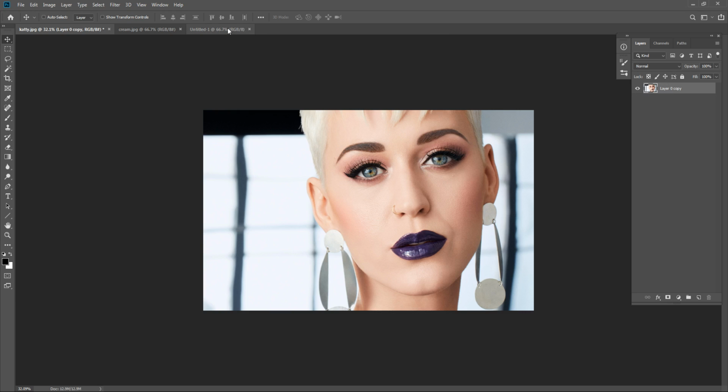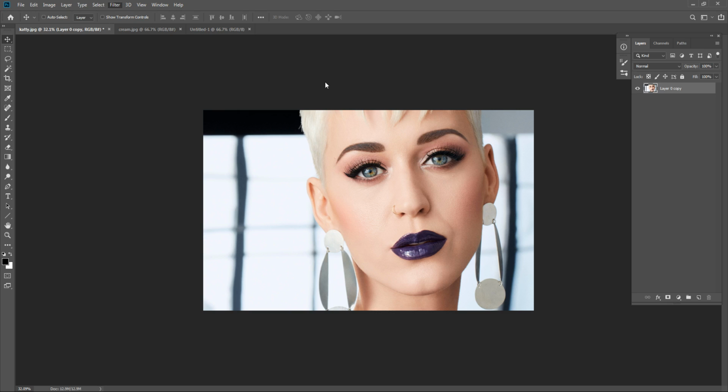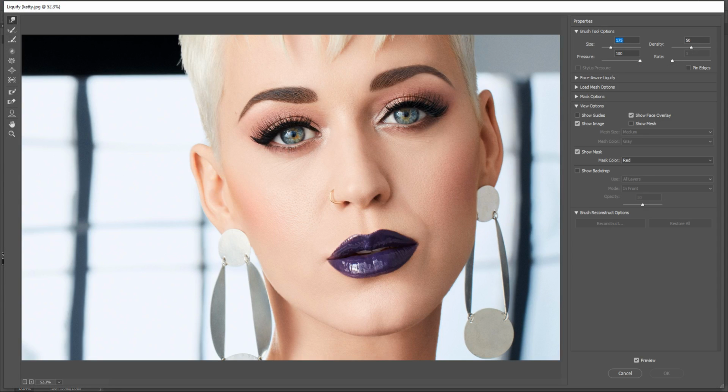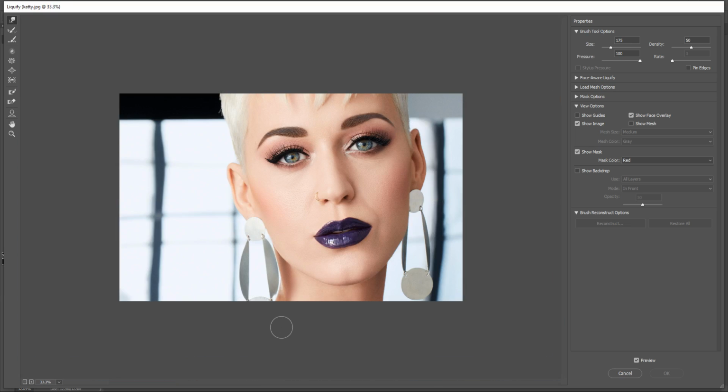First we should go to Filter and Liquify. Here you can see the shortcut is Shift+Control+X, or Shift+Command+X on a Mac. Open that. Now you can see this is the window that we see on opening the Liquify filter. Here are the tools that we have, and here are the options of these tools that we would use on our image.